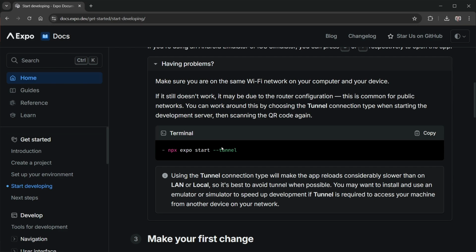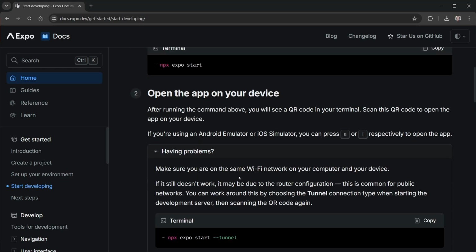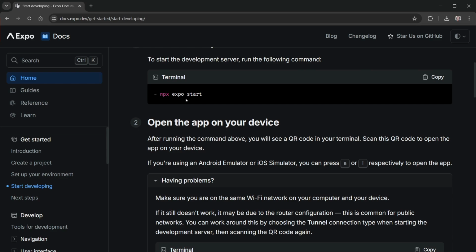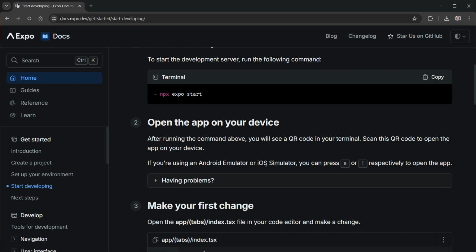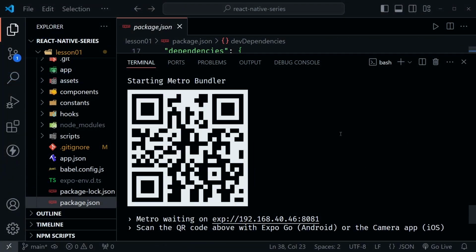I will say I have tried it with --tunnel, and it wasn't that slow for me. So you might as well go ahead and give that a shot too. Again, only if you're having trouble getting the app to show in your mobile device when you're running this. If not, if you weren't having any trouble, that original just npx expo start should be all you need. Now, back in VS Code, we have got the application running in Expo, and you can see it on your device.